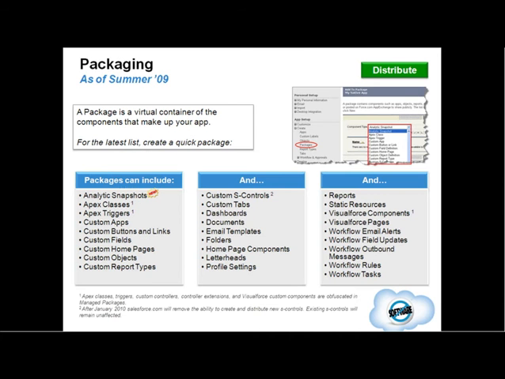Now, the next thing after testing actually comes the distribution process. So you built your commercial application, you've tested it, now you want to distribute it. And the way you can do this is by leveraging our packaging technology. A package is essentially just a kind of virtual container that houses all the different components of your application.